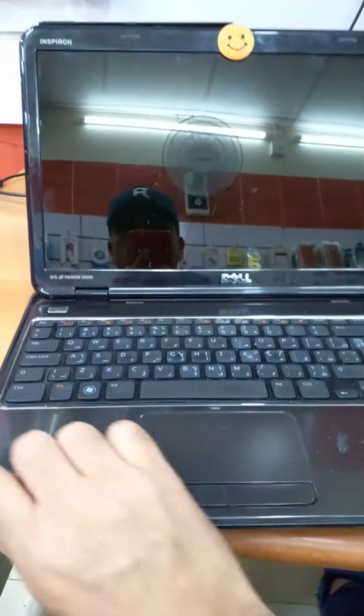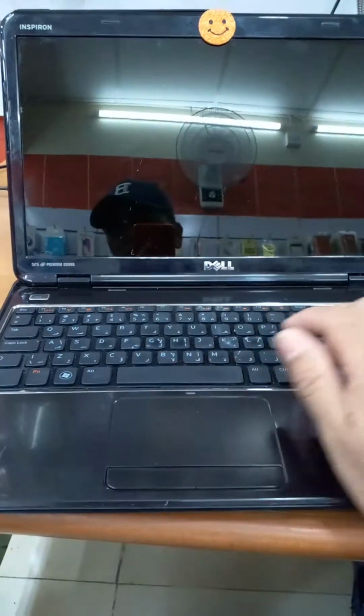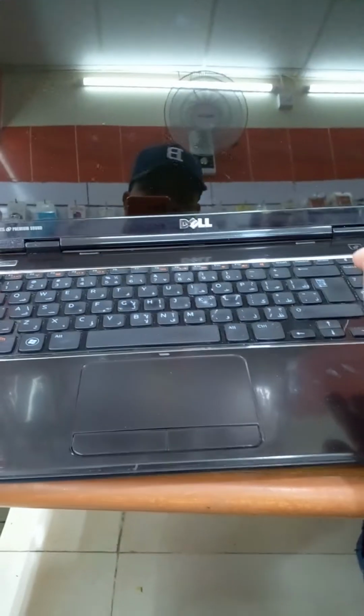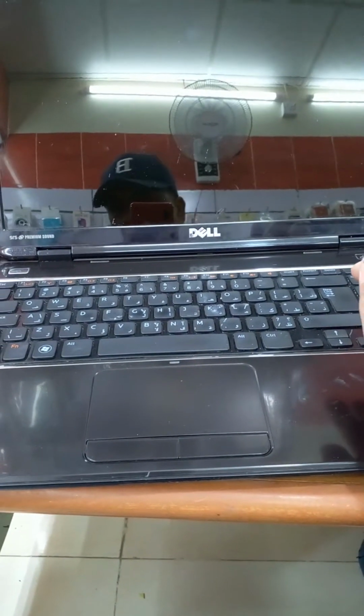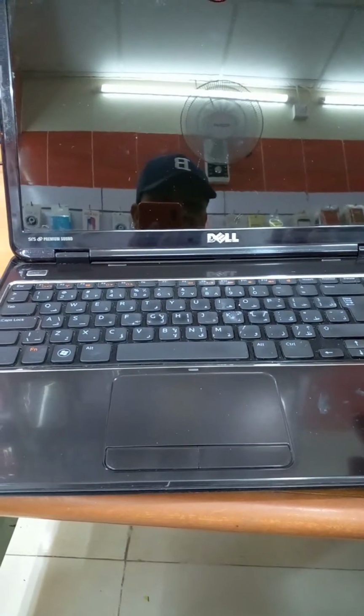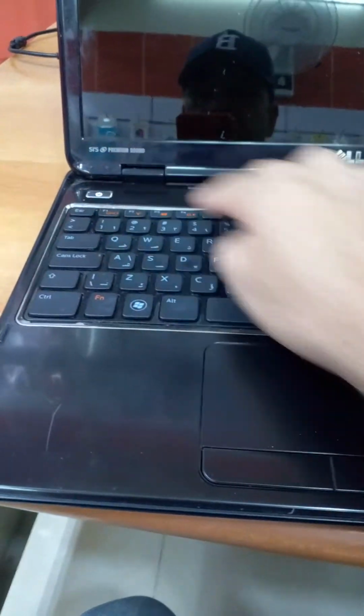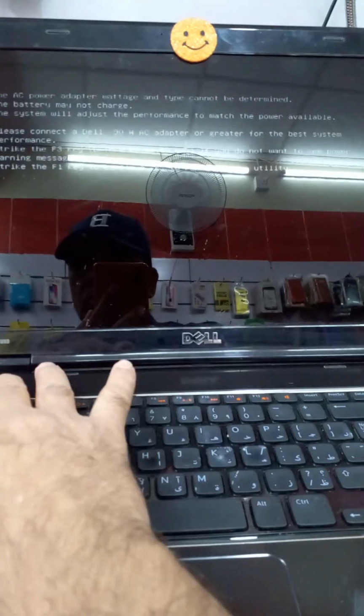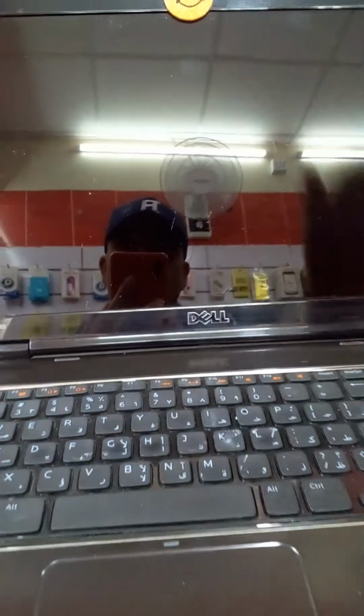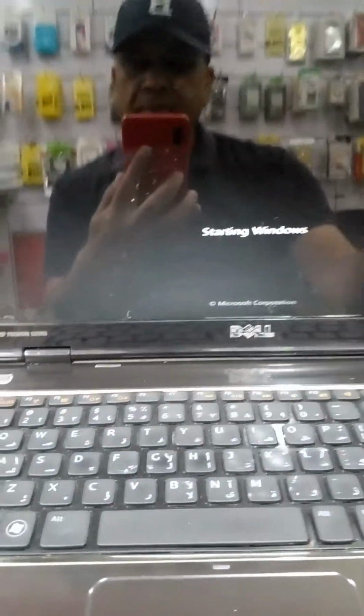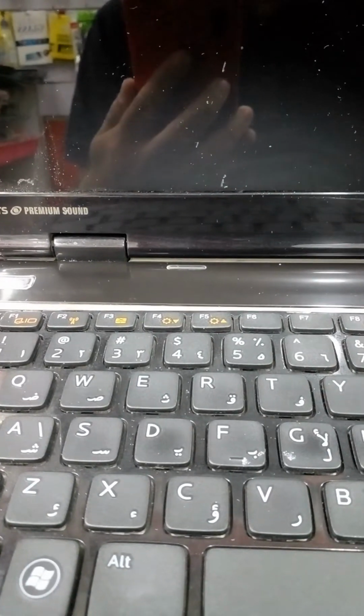Hi friends, today in this video I'm going to be working on a Dell laptop. The model is N5110 and the issue is, I will show you the problem when I press the power button. It starts working, the display comes, but there is a beep sound, five times beep sound. It is starting, but the sound continues, five beeps.